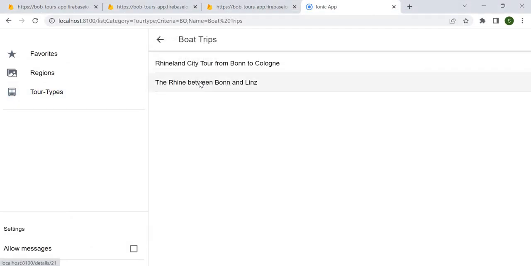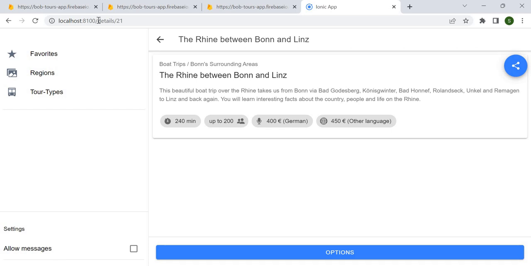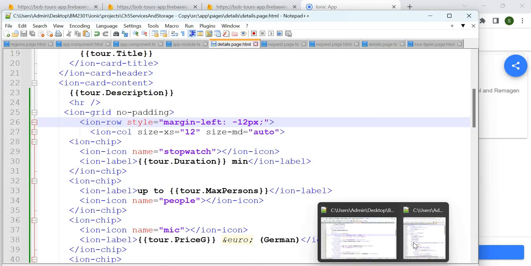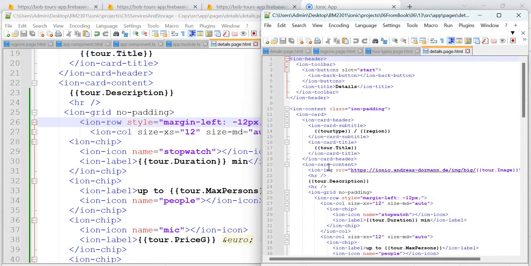Let's click on any one of them. Right, this is a details page right now. You can see the top details, and this is actually an ID. So right now let's add some image to see how it differs.